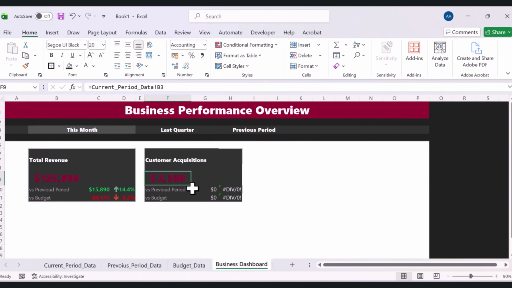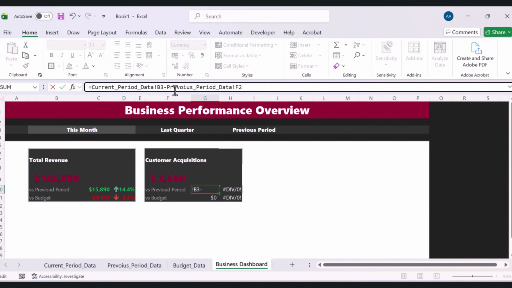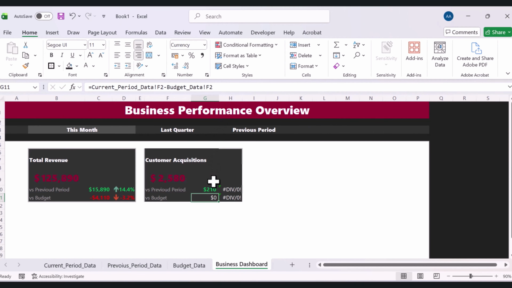Now let's update the comparison formulas by changing the row reference from B2 to B3. This was set to B2. We want to have it replaced with B3. So it's B3 for the current period data and also B3 for the previous period data. And I think I had missed the spelling for previous here.